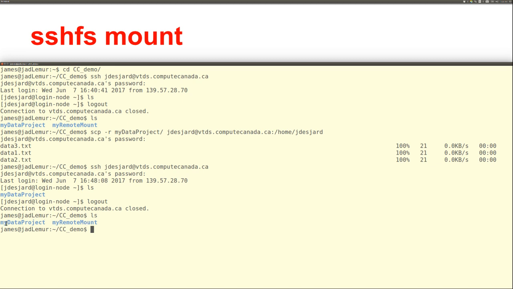So what I'd like to do is mount the folder that I moved remotely to see what's in it over there, but I'll mount it into my remote mount location. The way I'll do that is SSHFS, the folder that I want to mount, and then in the root directory, so home, J, Deshard, and then over there it's called my project.